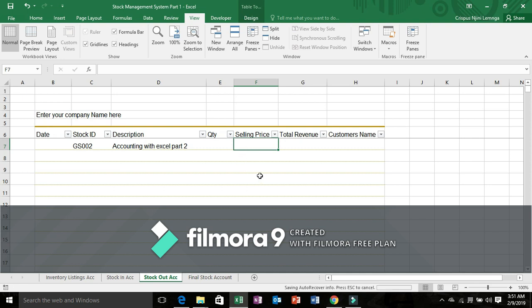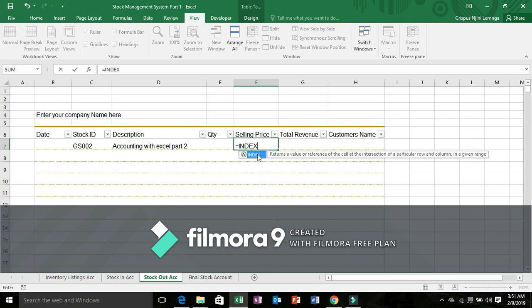So in this case, we are going to assume that we are dealing with a business like a supermarket, and we are going to assume fixed prices. So the prices still are going to come from the inventory listings account, and I'm still going to use the INDEX and MATCH function here. I want to use this function as many times as possible so that each and every one of you has a feel and understands how this function works.